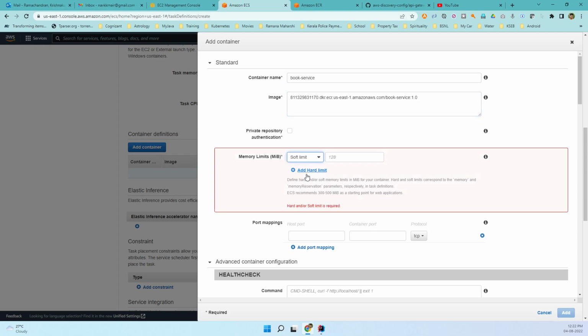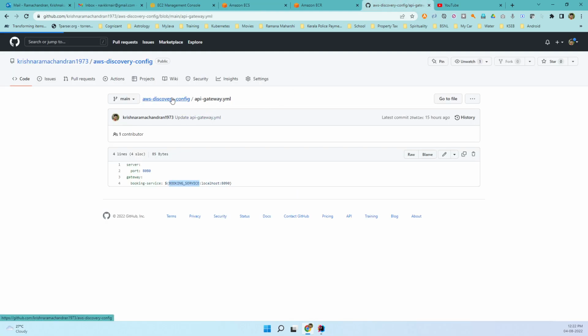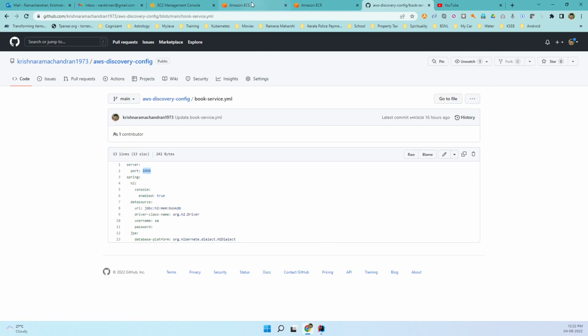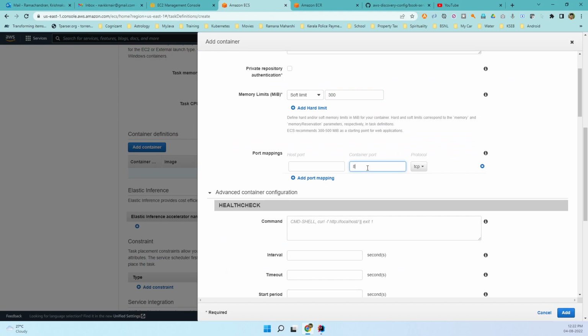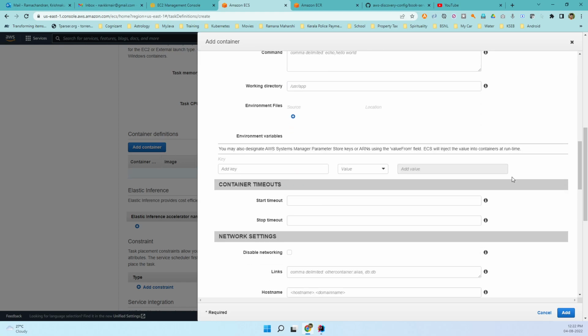Again, for this I'm going to give a soft limit of 300, and then here the book service, if you look at the book service, this book service is running at port 8090. So I will give a 8090 for the container port, but I leave the host port blank, or you can give 0 if you want. Whatever is the case, a dynamic port will be mapped to the container port. So again, I leave everything blank. There is nothing much to do.